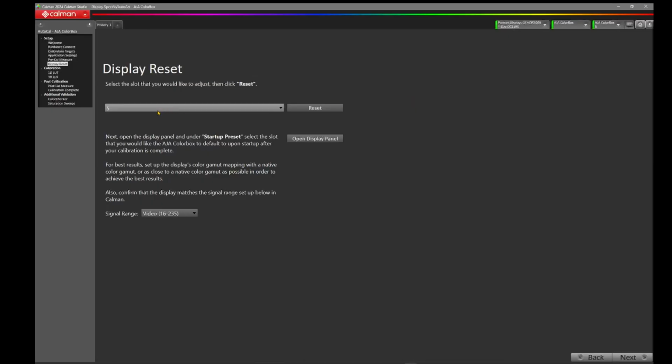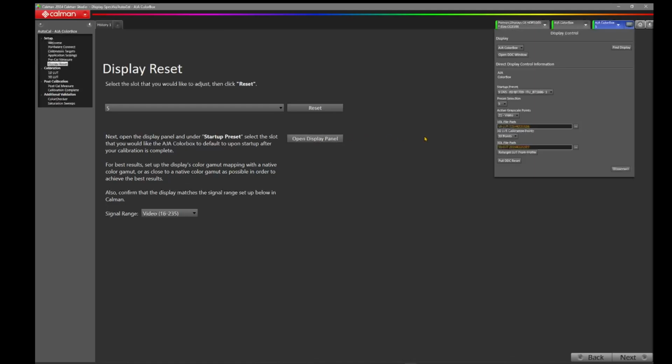So we've now reset memory number 5, but you'll also notice that there's open display panel on the right here and some instructions about the startup preset. Let's hit open display panel. On the right, you'll see the startup preset list. Here we can set the startup preset so that every time the AJA is booted up, it's going to go to the exact same memory. This is an excellent feature if you're running around a movie set, if you're moving between facilities, and you always want to make sure that you come up with the exact same setting.